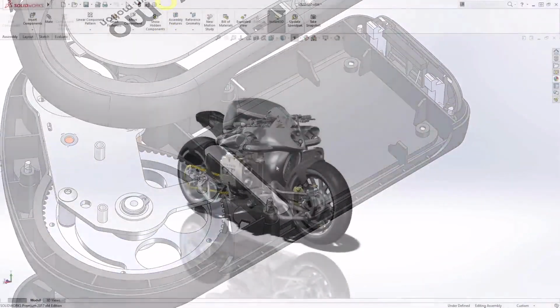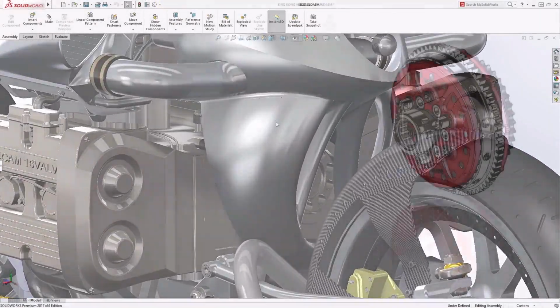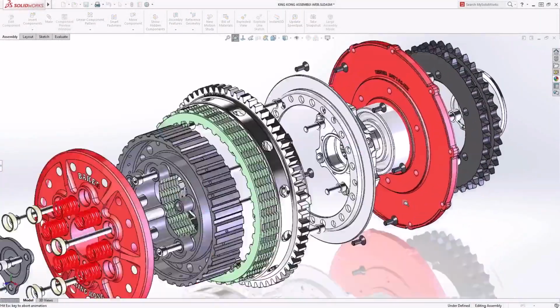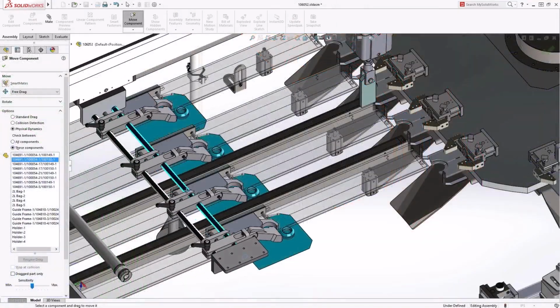If you have a great idea for a design, SOLIDWORKS Standard provides everything you need to bring your designs to life in less time and at lower cost.